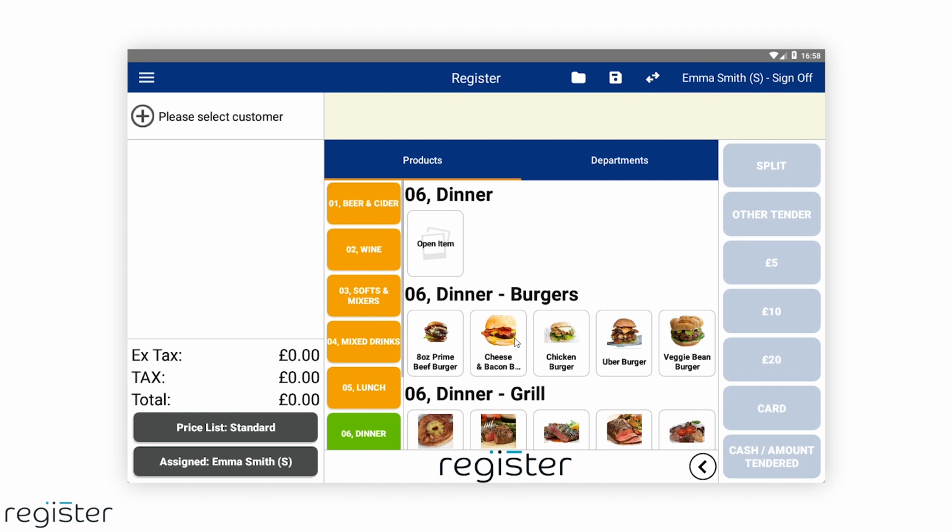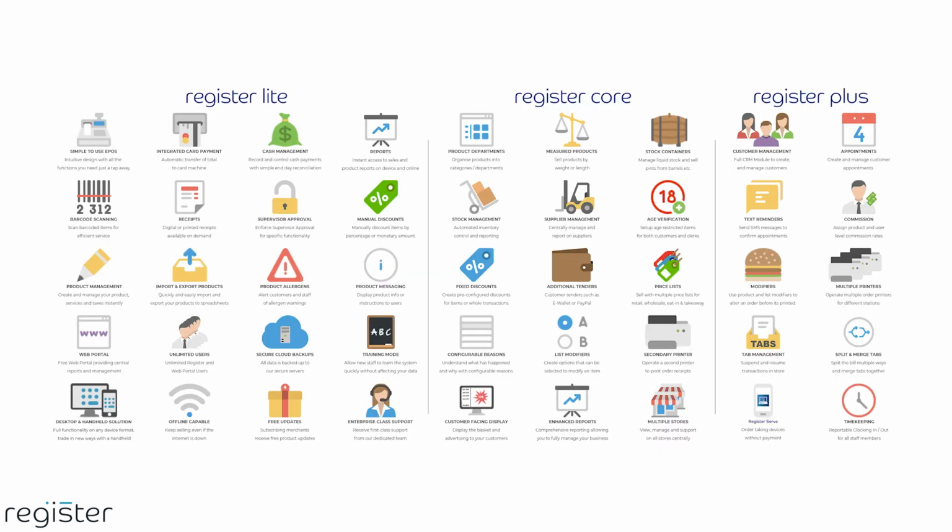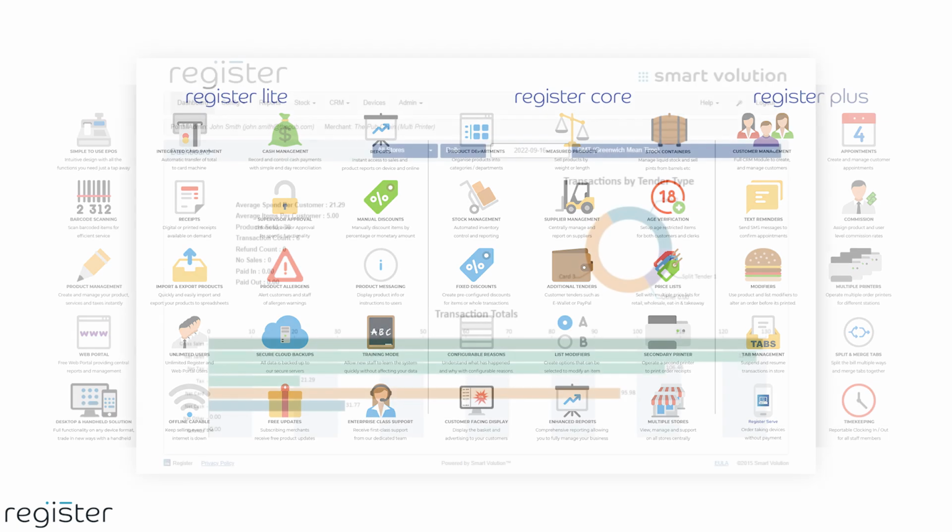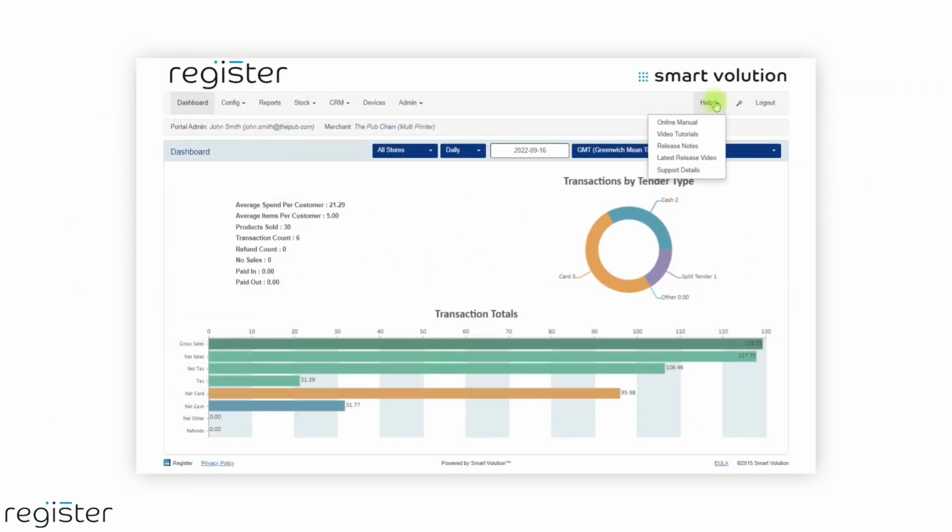Please check out our other tutorials on tab management, table management, and order printing. More information can also be found in your user manual, and if you still have any questions, please contact your support provider, whose details can be found on the till menu or in the web portal.